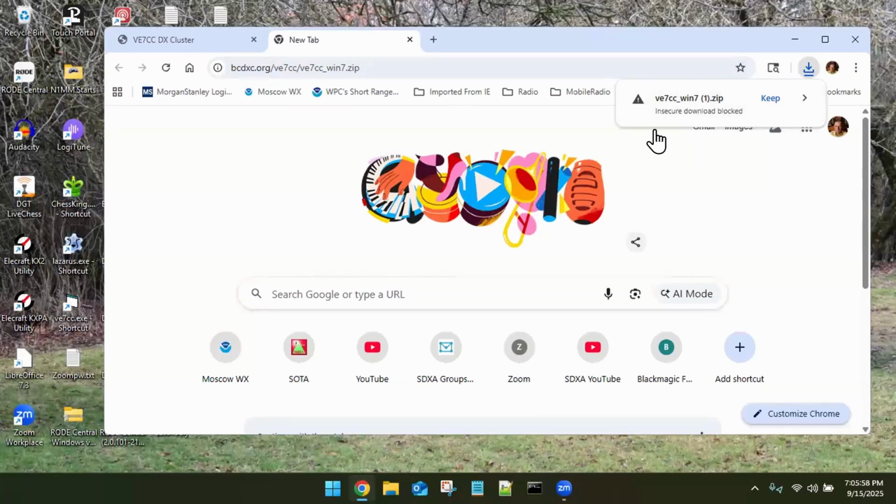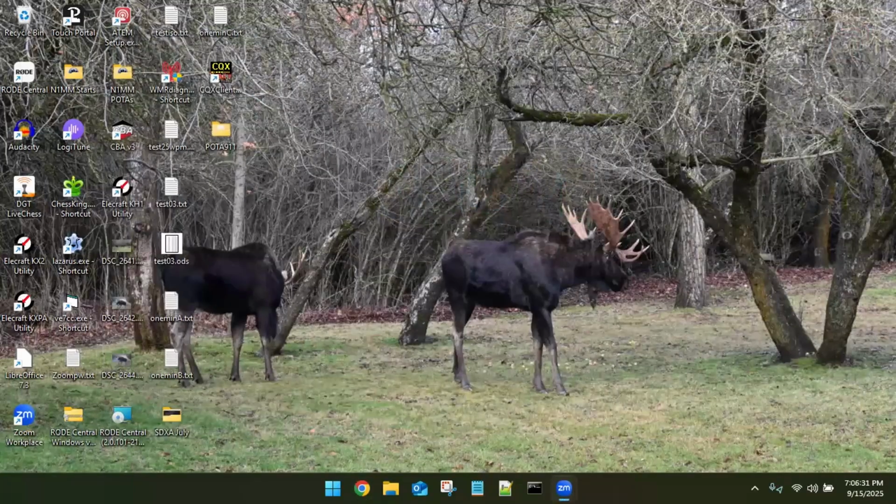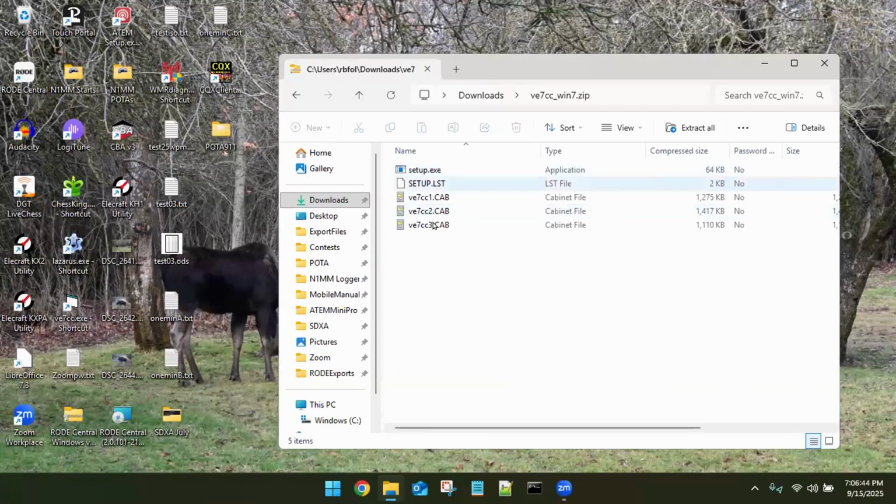Now Chrome gives me this message, insecure download blocked. That's probably because it doesn't get downloaded very often, so it hadn't gone through all the security. If you choose keep, it will download it anyway. I've downloaded this already, and so that's why there's a 1 there. And it says it's done. However you would normally get to your download page, you can do that. But what I prefer to do is close the browser, open Windows Explorer, and go to Downloads. And here's the VE7CC zip. So you click on it, and there's all the stuff that's in the zip file. Then you extract all, and it will do that, but I've already done it, so I'm not going to do it again.